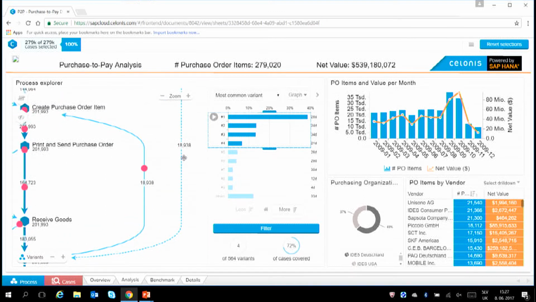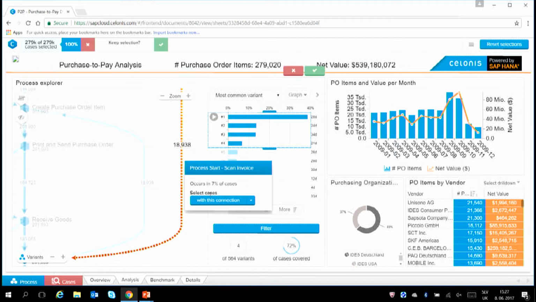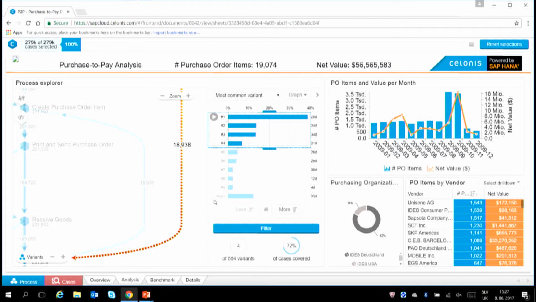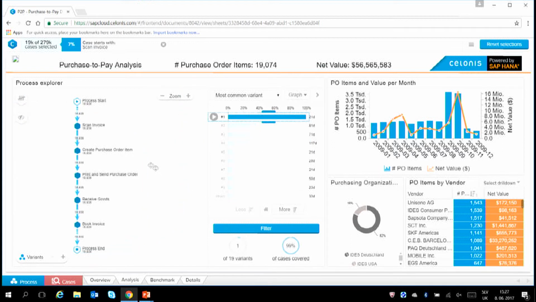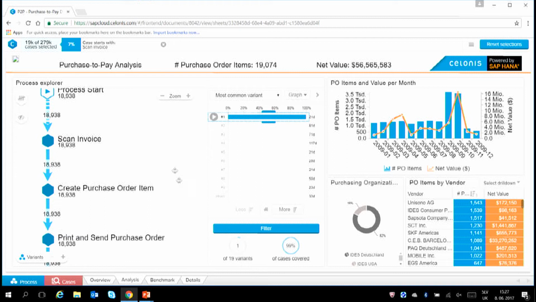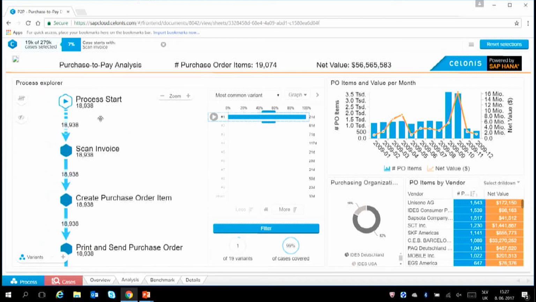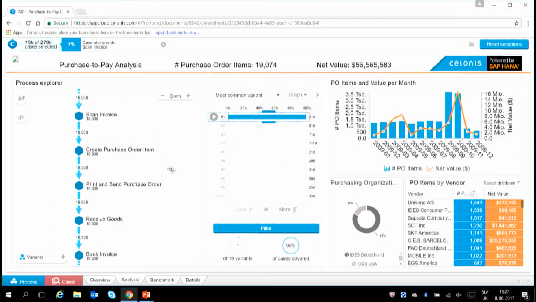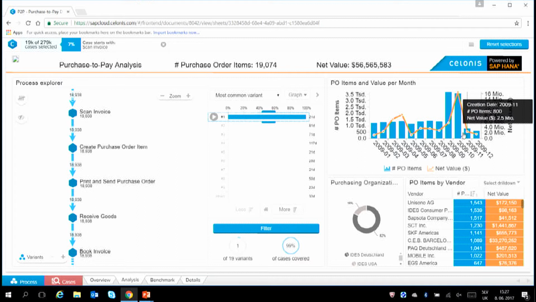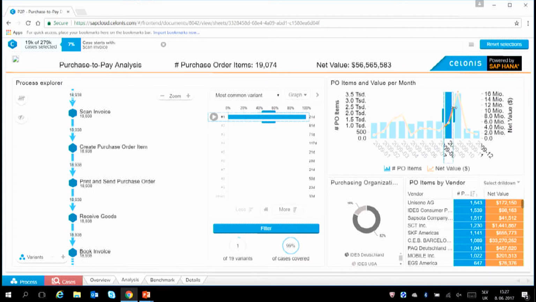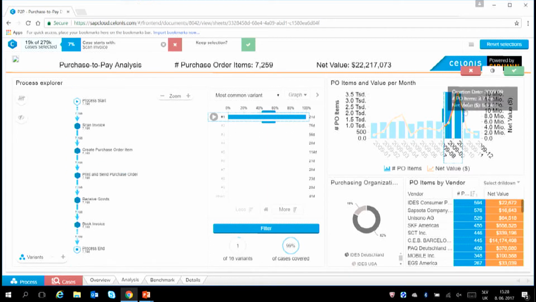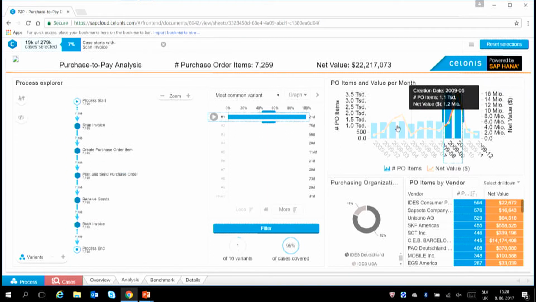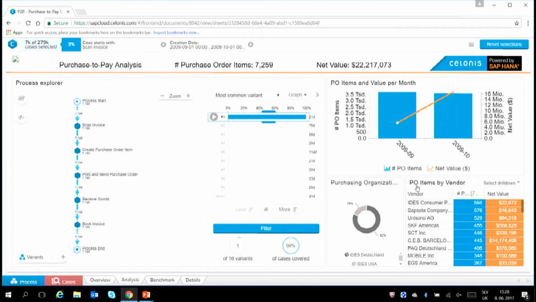And what we can do, we can select this particular variant and say, okay, we want to look at all the variances with this particular connection. So as you see here, we have almost 19,000 cases of this process variant, which start with scanning the invoice. And you can see immediately that most Maverick buying cases occur in September and October. So we can select on those, and you see that it's adapted real time.